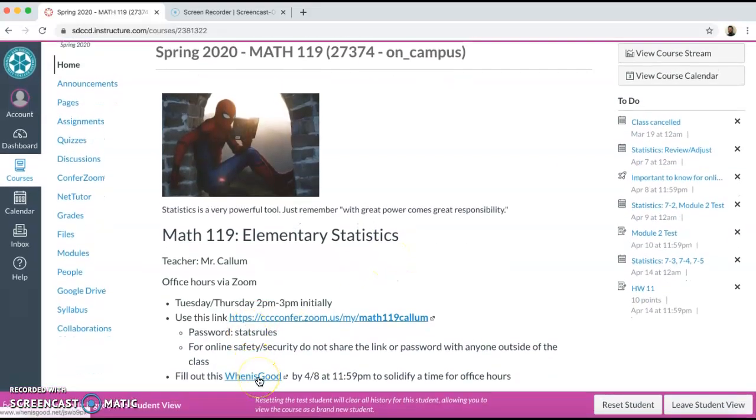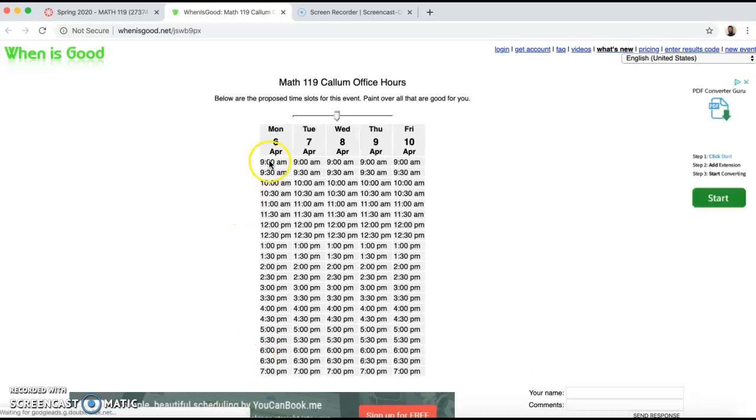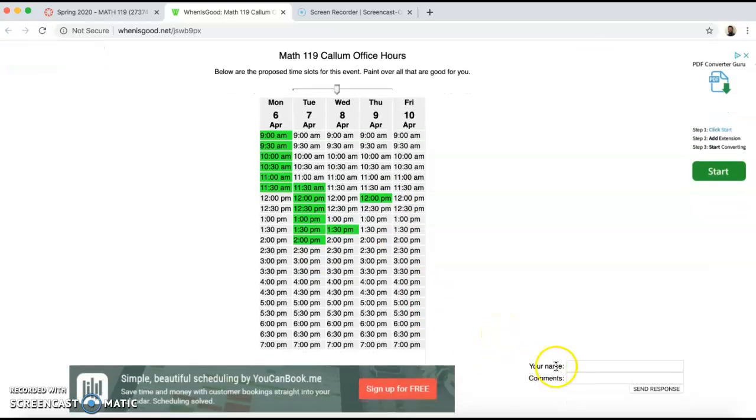And all you have to do with the When Is Good is, when you open it up, just highlight in green whichever times work best for you. And when you send in your response, please make sure to put your name down here, and maybe in the comments put your preferred time, because everything you're available will be highlighted in green. Just put your preferred time in the comments, and I'll take that into consideration when I decide on office hours times.